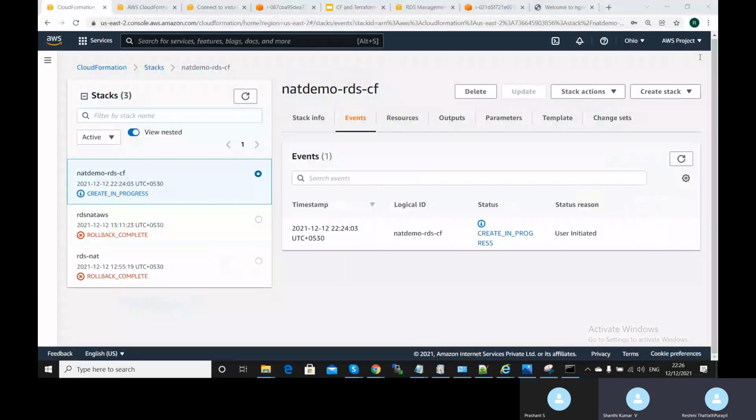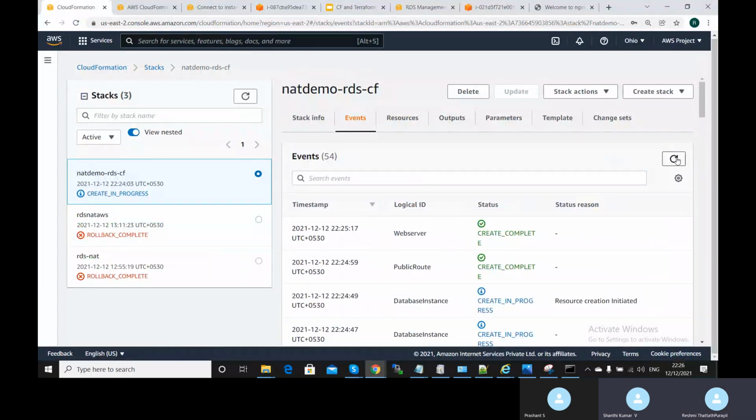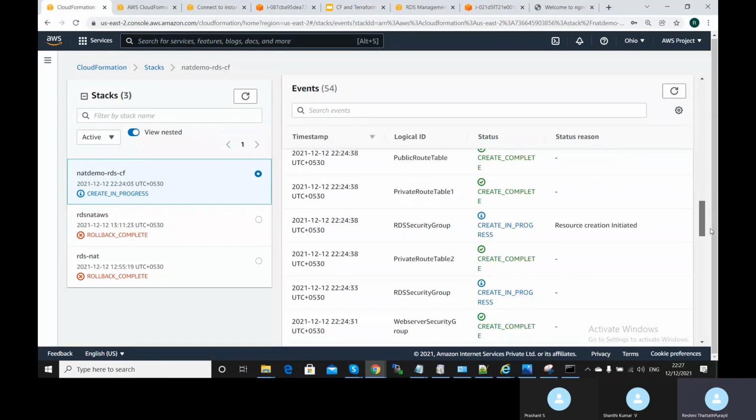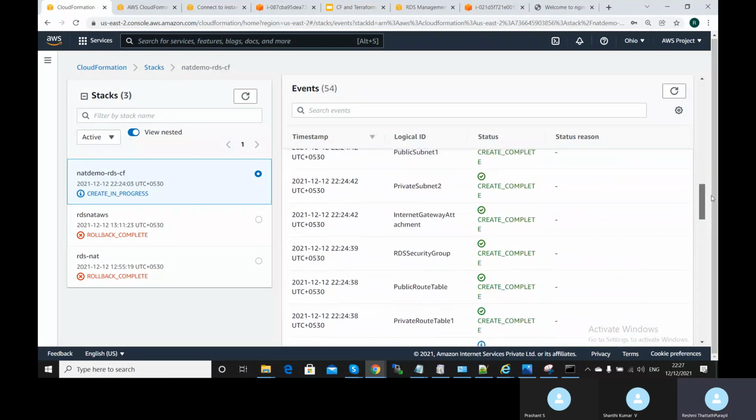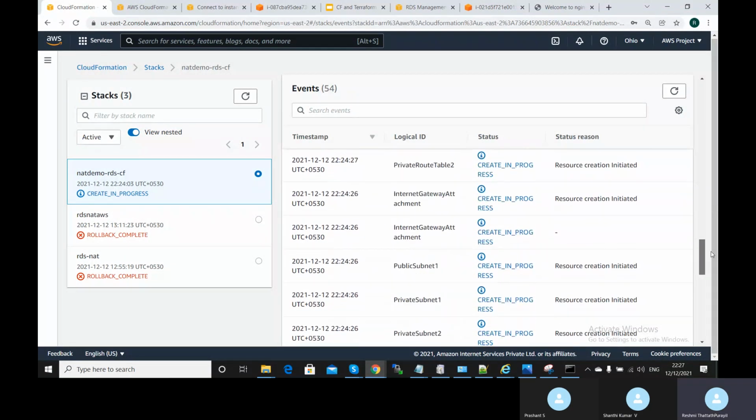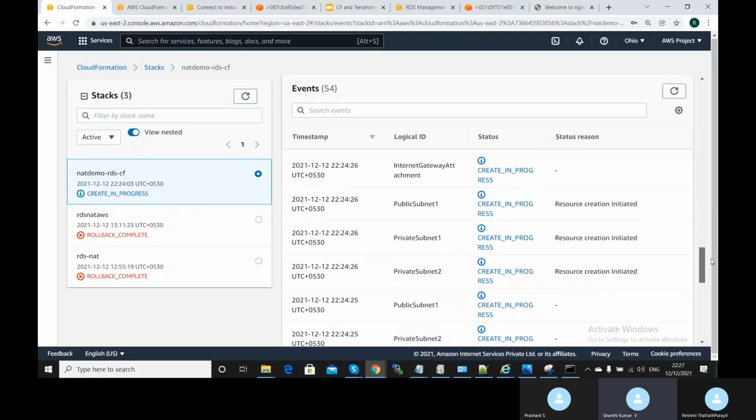Okay, good. So we can check. Now you check the stacks, what is happening. I think this DB takes time. Remaining all, RDS takes time, yes.